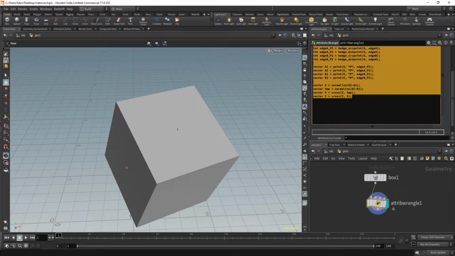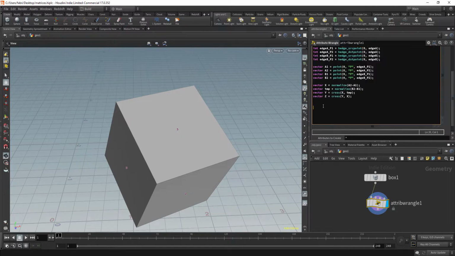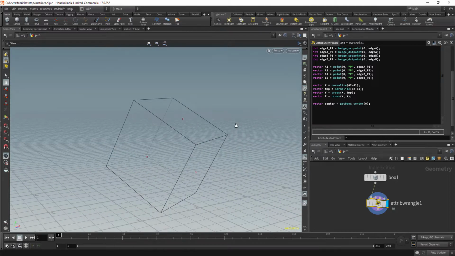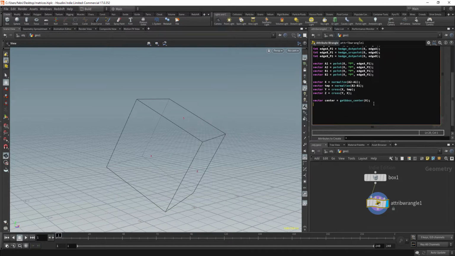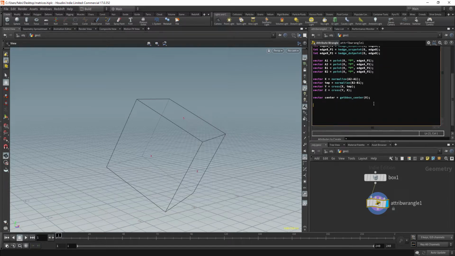So here we are, up until now we have been defining the rotation component of the matrix, and now let's define our translation component. And just for the moment, let's say that our vector center will be the get bbox center of the input geometry, right? So we're going to construct this matrix and position that to the center of this object. Alright, so let's create our matrix now.